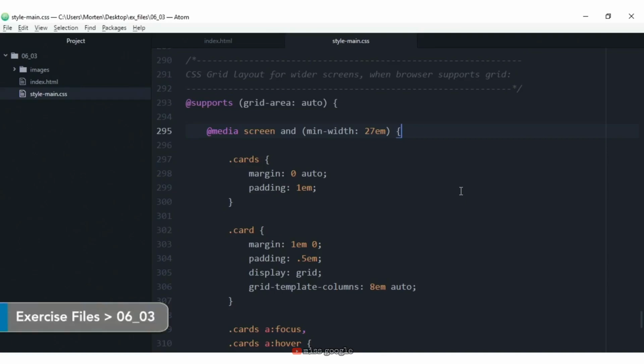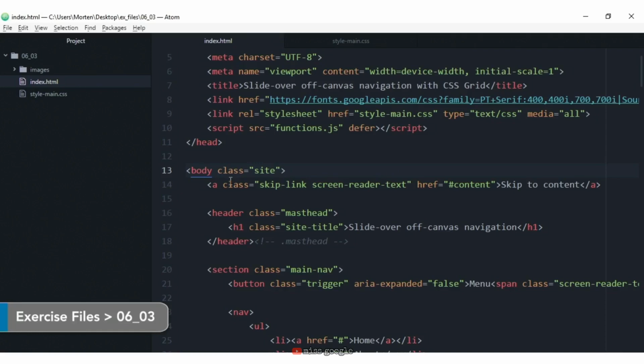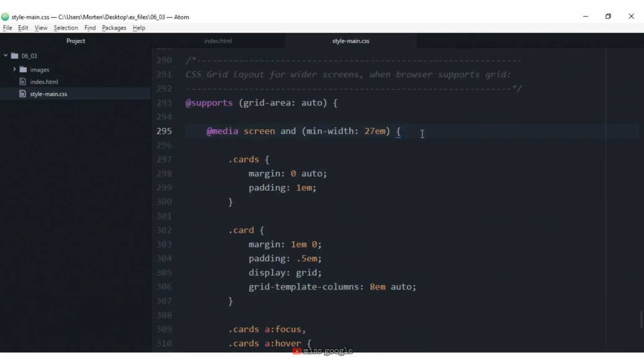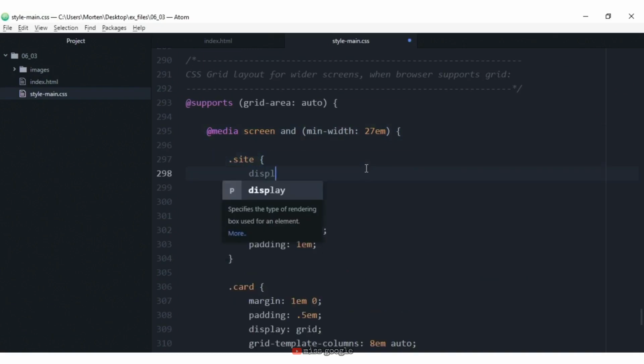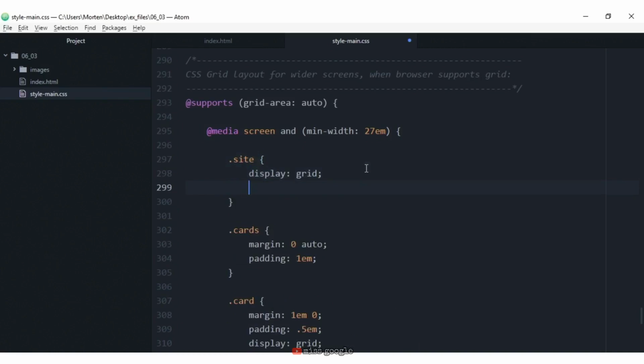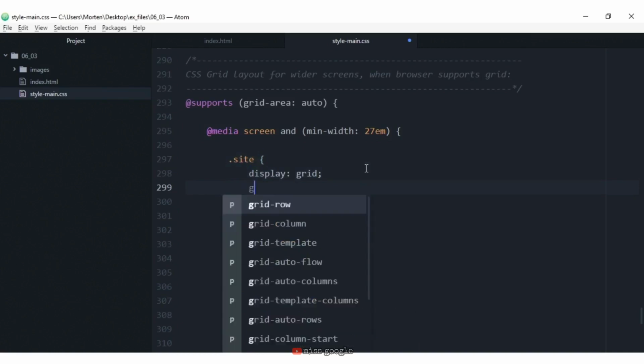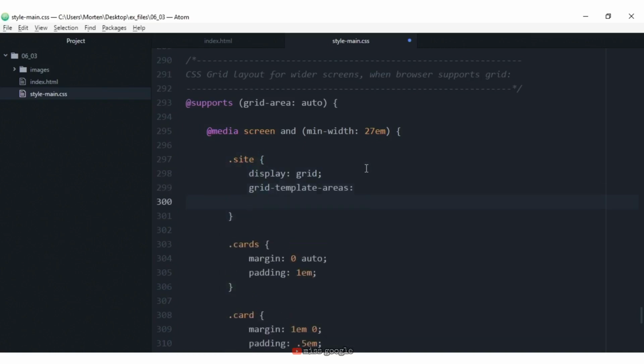We'll start off by creating our main grid and positioning the grid items on that grid using grid template areas. Just as a reminder, the grid container is this body element with a class site. I already have some media queries down here at the bottom that we're using for the cards layout, so I'll just extend these media queries. So here inside the min-width 27M media query, I'll create a new rule for site, display grid, and then set up a grid template area property. And here I'm going to create grid template areas even though I'm working with a single column. So at the very top, I want a header.